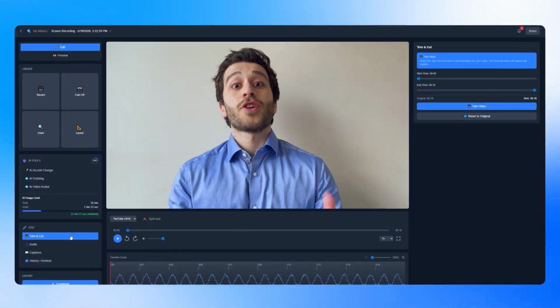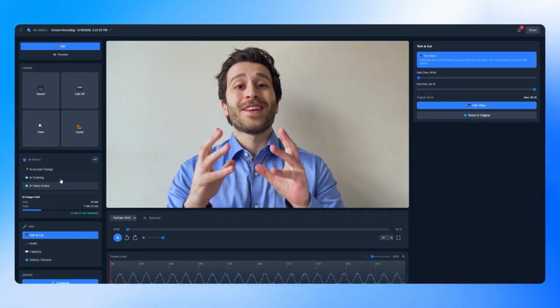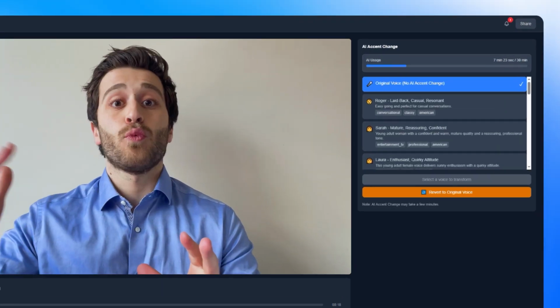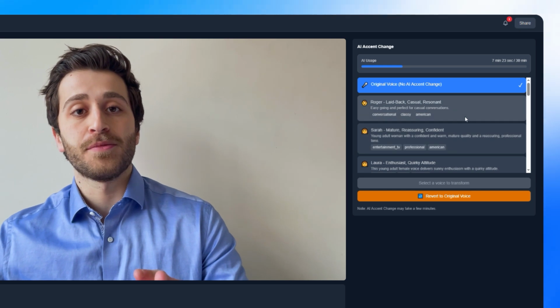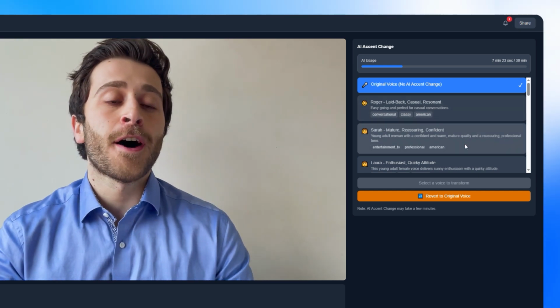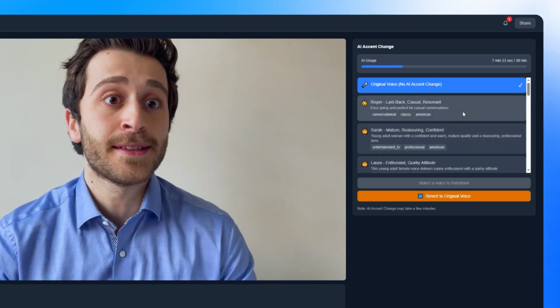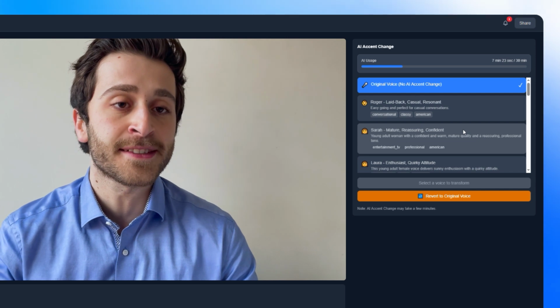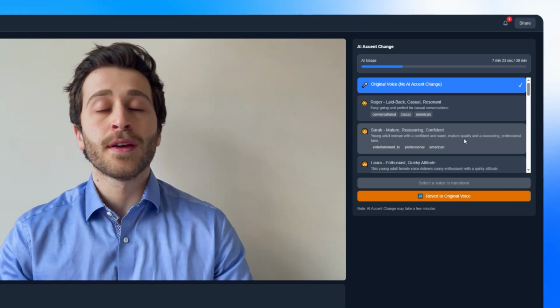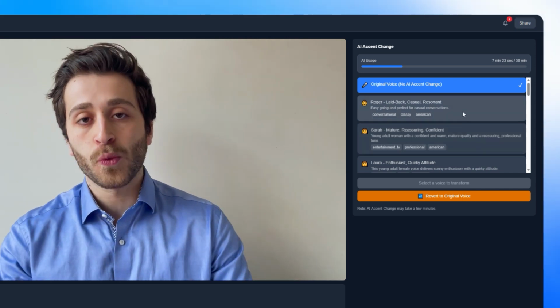So we're going to start by heading to the left panel and clicking AI Accent Change. This panel lets us choose a globally clear, neutral accent profile. For instance, we can select Roger for a smooth, conversational vibe, or Sarah if we want something a bit more corporate and authoritative. Let's go with Roger.